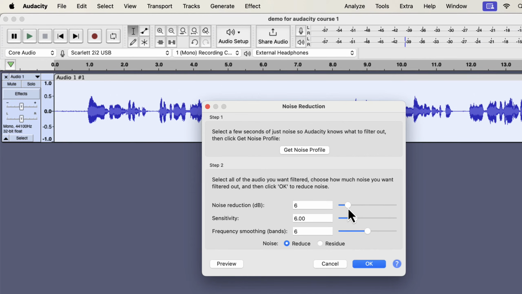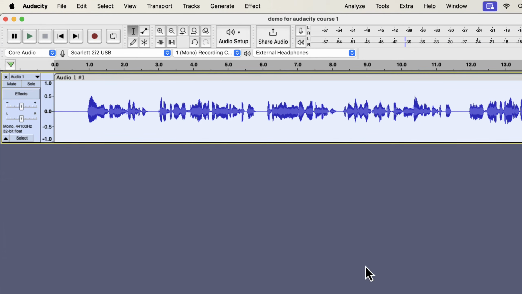6 dB reduction is better, but if the noise is too loud, you can go up to 12. Please remember, noise reduction makes the sound harsh. Too much noise reduction makes the listening experience poor. I will set it to 12 for demo purposes, but keep in mind that 6 is the best setting on all 3 sliders. Make sure the Reduce Radio button is selected. Click OK to apply the noise reduction settings.